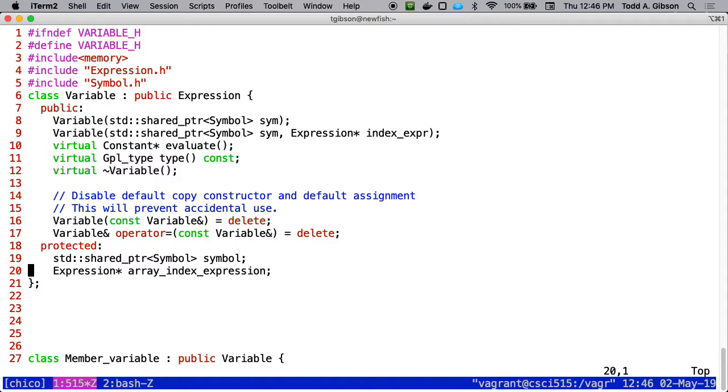If I only have a discrete variable like x in the example I've been looking at, then line 20 is null, or a null pointer. I don't need it. I don't use it. It's not an array element. And I just have a pointer to the symbol. If it is an array element, I have a pointer to that symbol, which, if you recall, you store arrays of items as symbols as well.